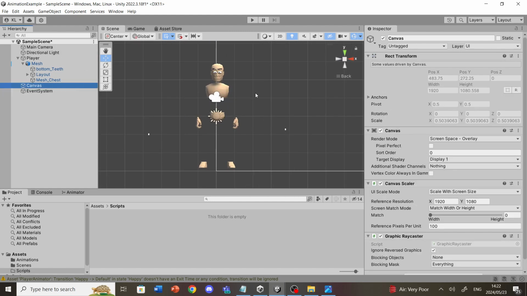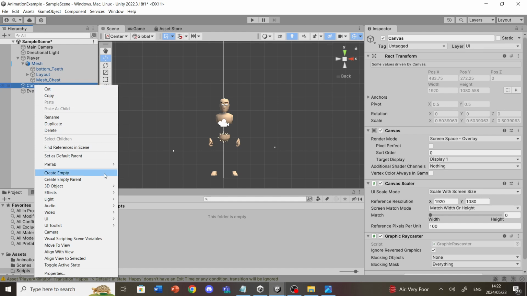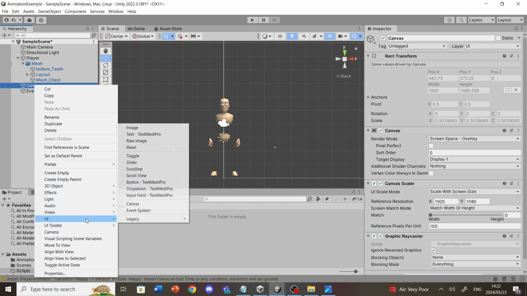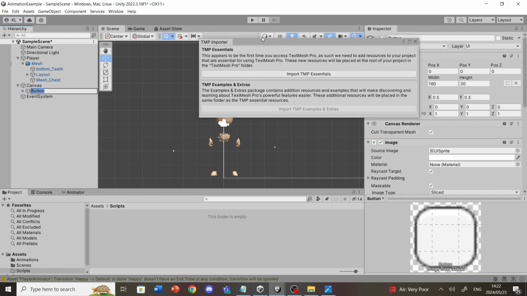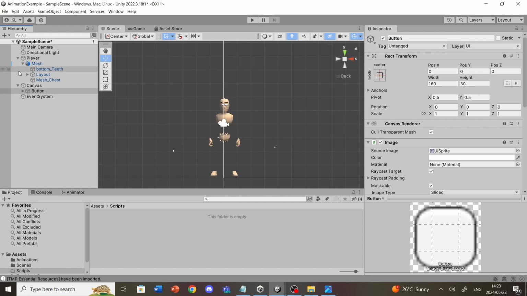Alrighty, so back to the canvas, the UI. I'm going to right click on this and I'm going to create a UI button, and I've been working with Text Mesh Pro. So when you create a Text Mesh Pro button or a Text Mesh Pro anything for the first time, it will ask you to import Text Mesh Pro. Text Mesh Pro is this cool thing where basically it gives you super fancy text. It looks way better than Unity's default text. We only need the essentials. We do not need the examples and extras. So just import the essentials.